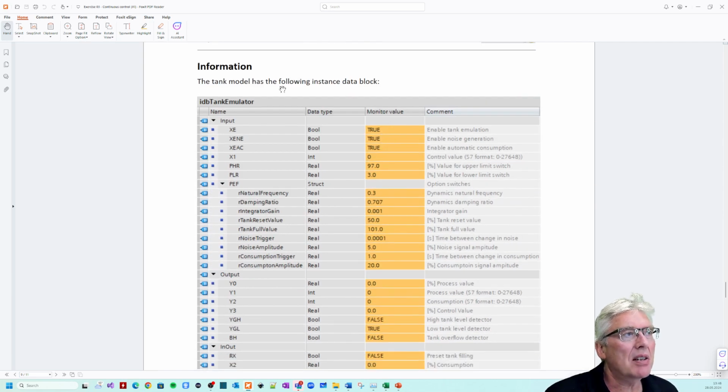Information: the tank's emulator has this instance data block that you can find in the project here. It's a second order system too on top of this, so it has a damping ratio and a natural frequency, omega 0 and zeta, and you have an integrated gain. So if you want the tank to fill fast or slow, just alter this value. It's the gain of the tank. The lower the number, the slower the tank is going to be filled. Basically, you're making a bigger tank, and the flow into the tank you're not altering. The smaller the value, the faster it's going to be.